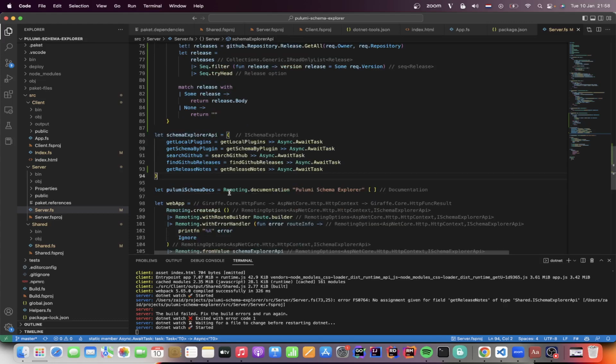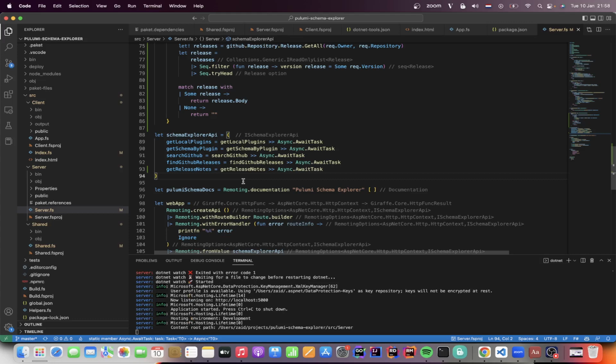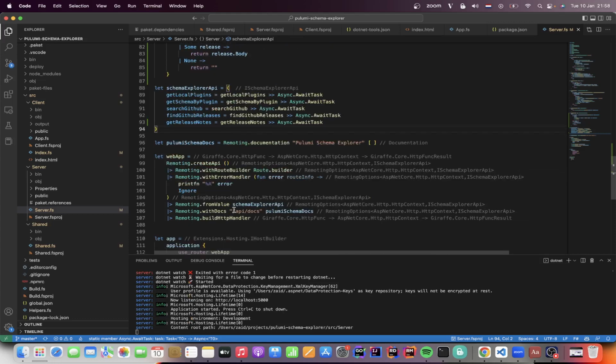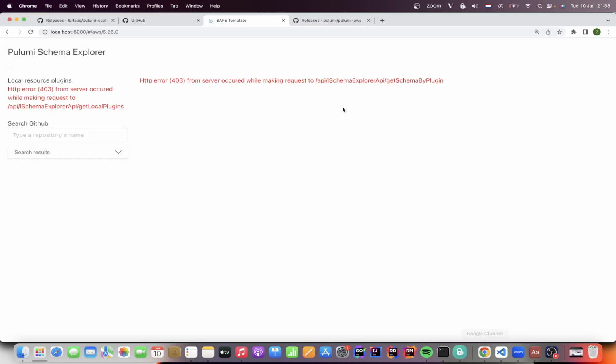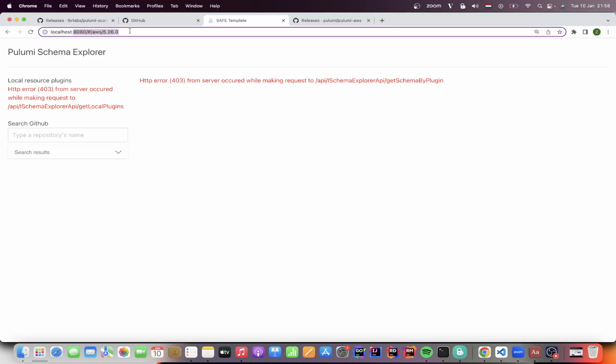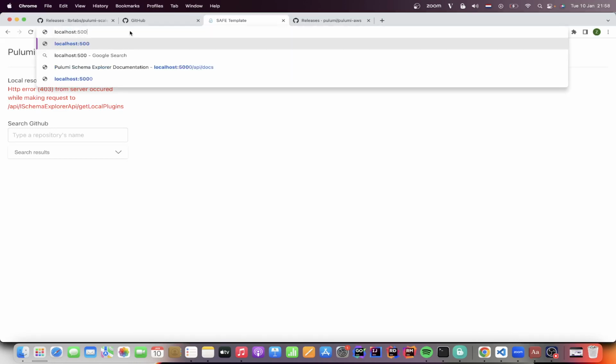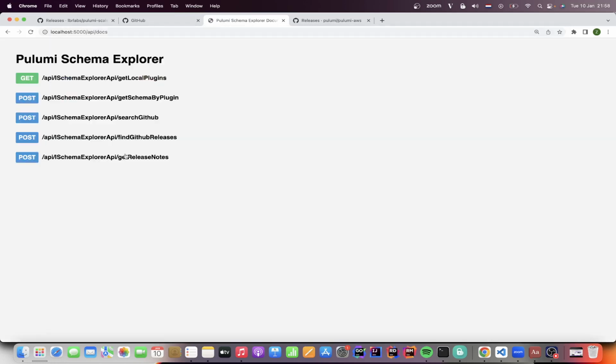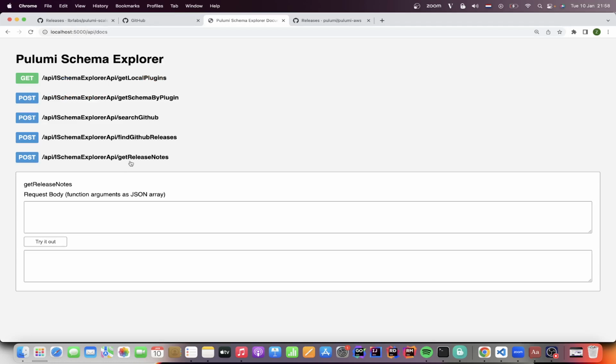So before I even go to the client and start adding things there, I will actually use the docs API from remoting to test this bit. So what I will do is go here, so go to the server API and go to the API docs. I will see that get release notes is actually added here automatically, of course, and I can test it.